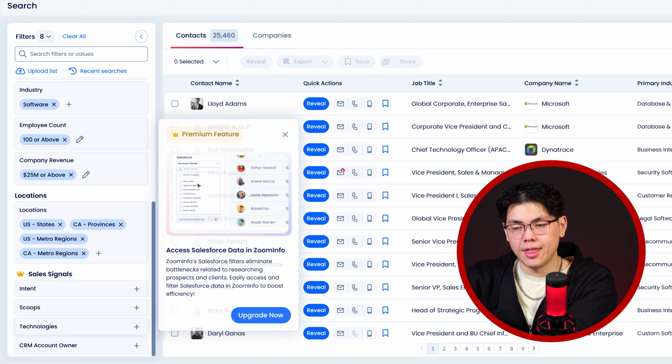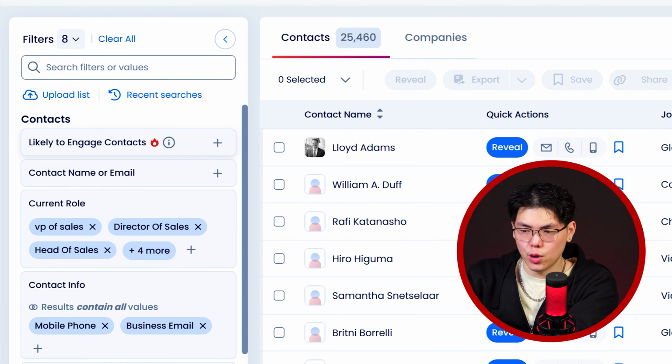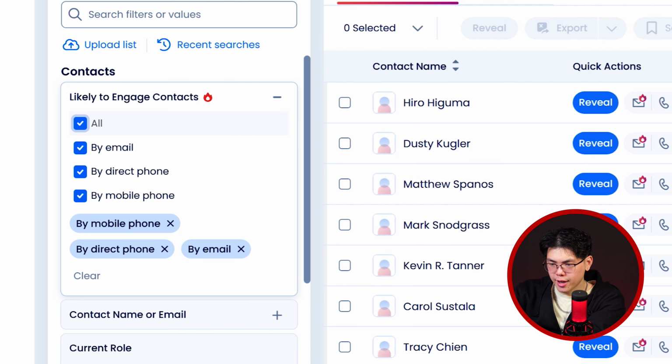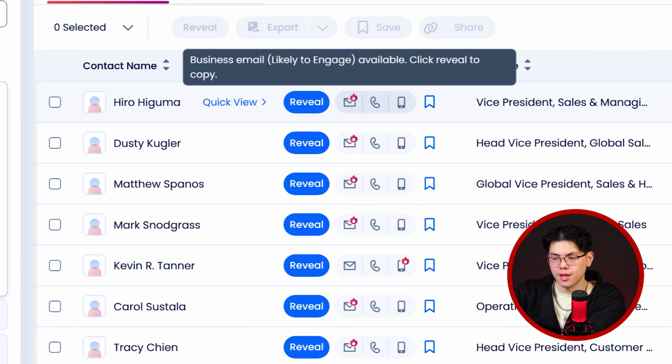Now that you've narrowed down your list, there's one more important filter that we haven't discussed yet, and that is right at the top of your filters called likely to engage. This filter highlights the contacts who ZoomInfo thinks are more likely to respond, whether that's by phone or email. And you'll see a small fire icon next to those contacts in the database.